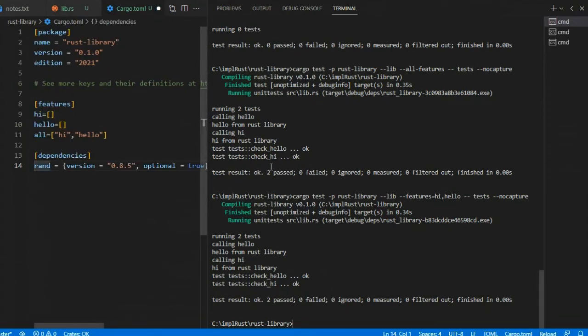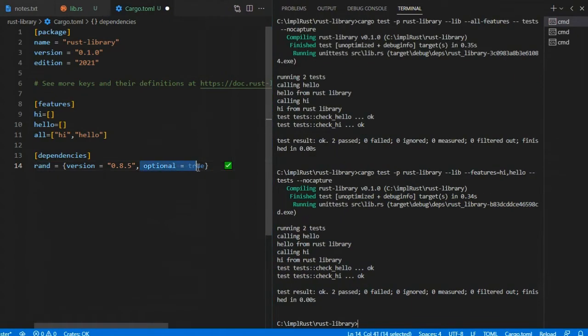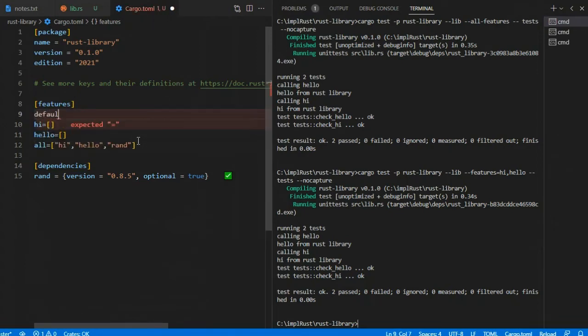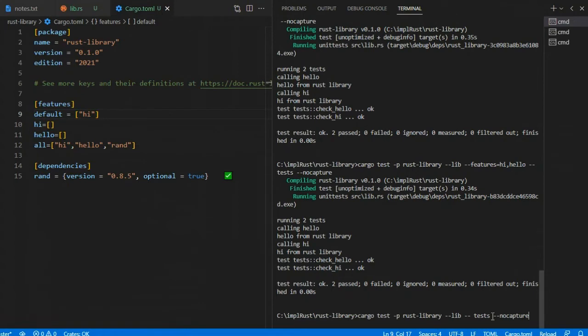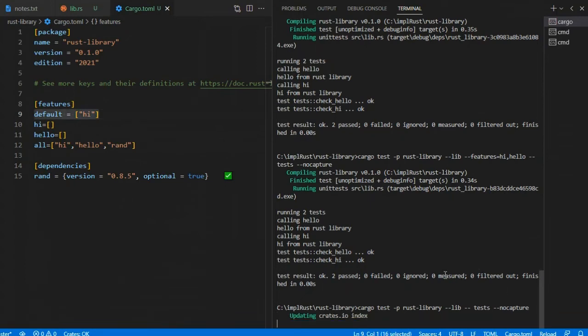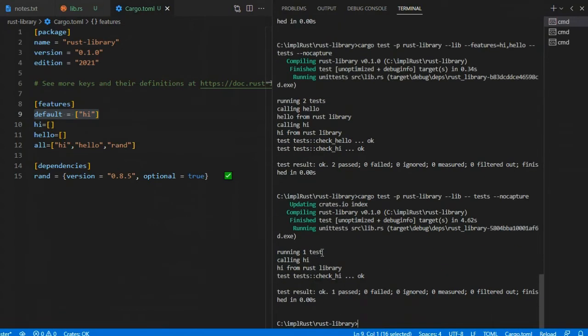Now we will add the rand crate as a library dependency. If we add optional equal to true, it means the package rand is made a feature. In line number 11, we will add the rand feature in the features all array. And let's create a default feature array with the default feature hi. We can specify any feature in the default array. And if we run cargo test without specifying features, then it runs the tests with the default feature. Here it runs only one function because the default feature array has only one feature, hi.